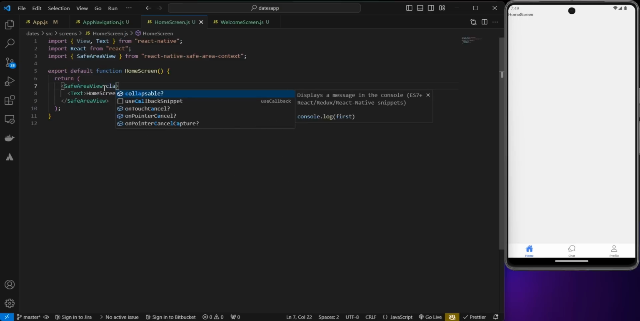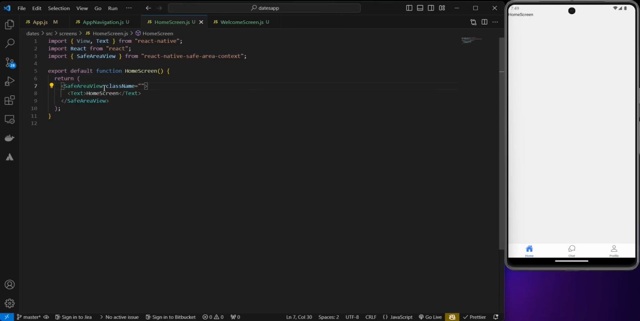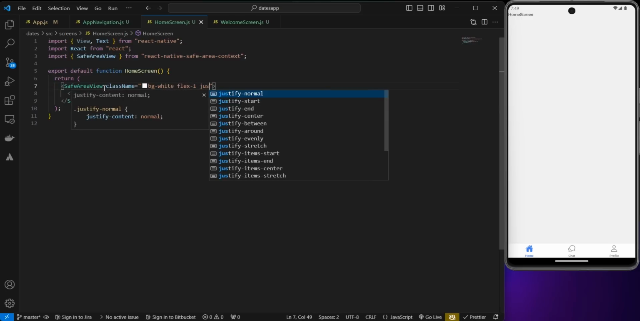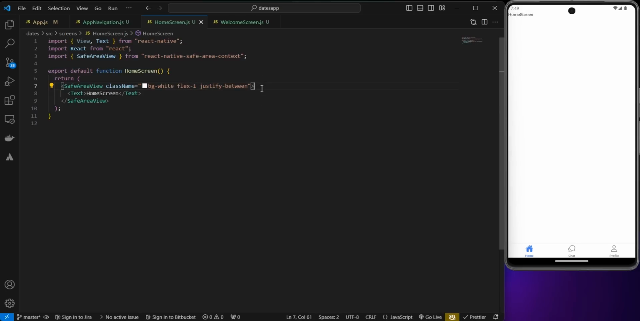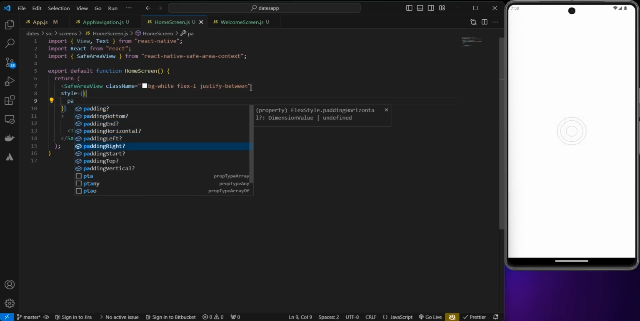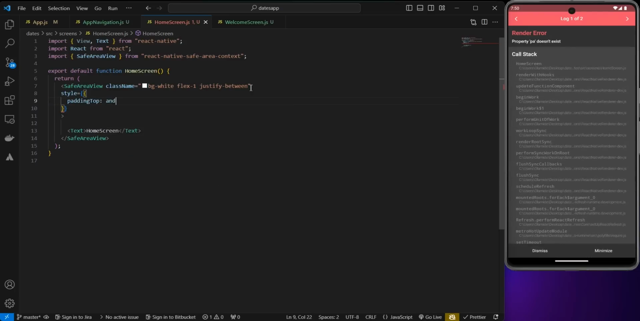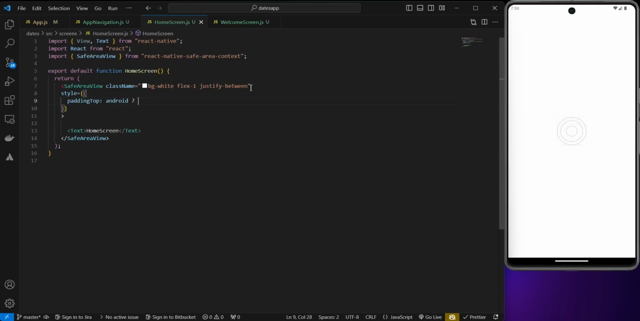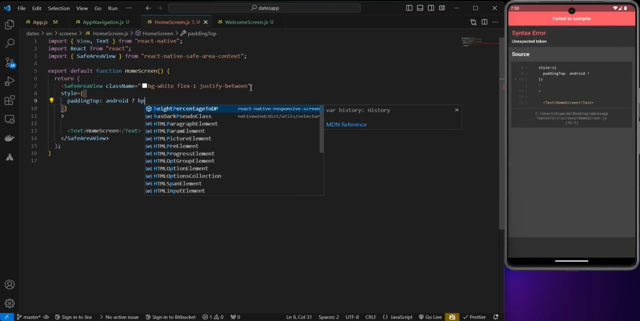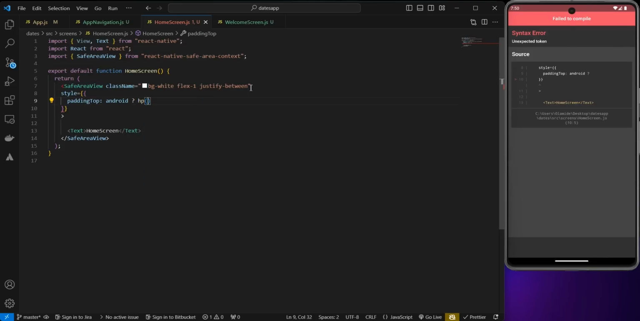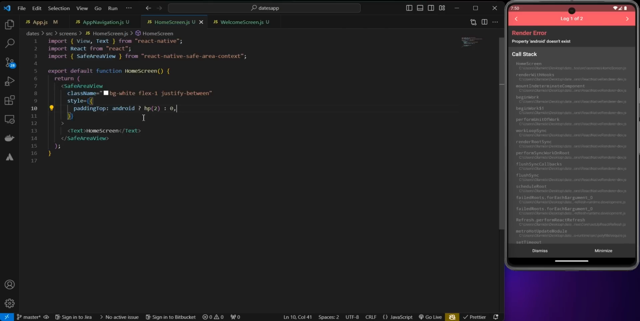Moving on, I'm going to say this as a className, and this className is going to be bg-white, flex-1, justify-between. And after this, I'm going to say it has a style, and this style is going to be paddingTop. If it is Android, then I want to use a specific height. And here it's basically saying if you're on Android, you're going to use this paddingTop, else just use 0 for iPhone and all that.